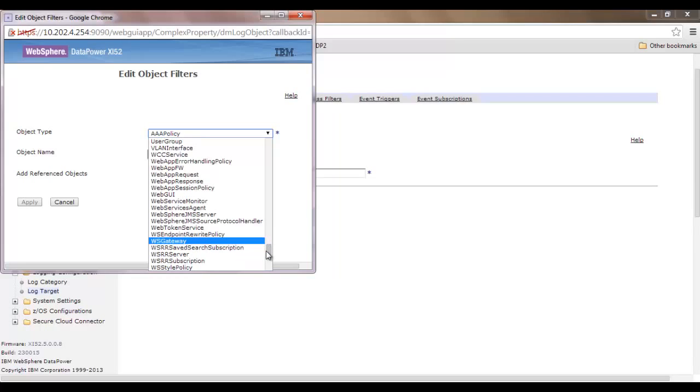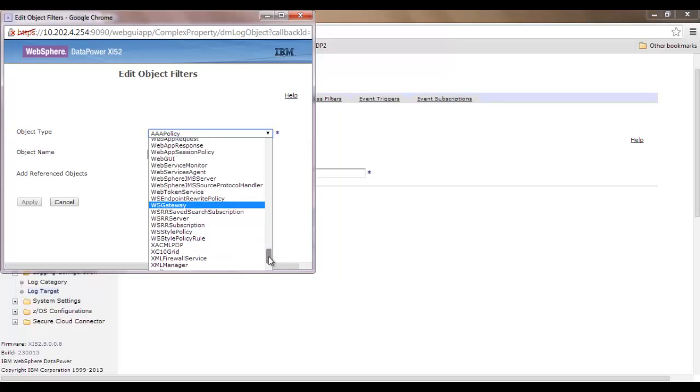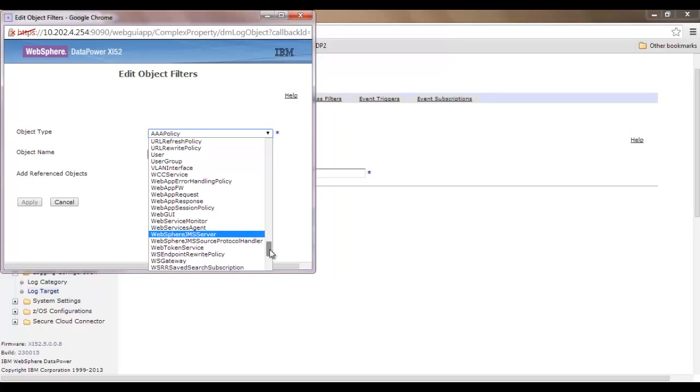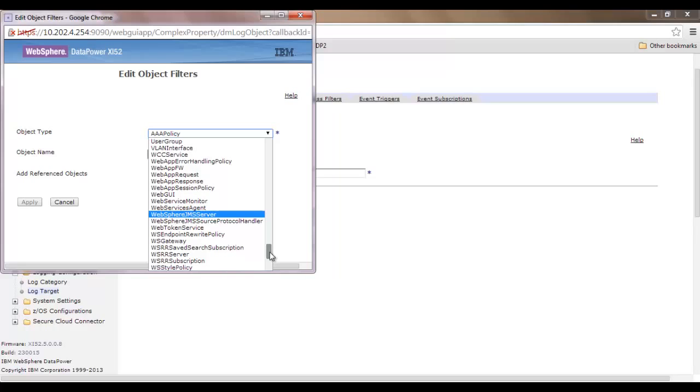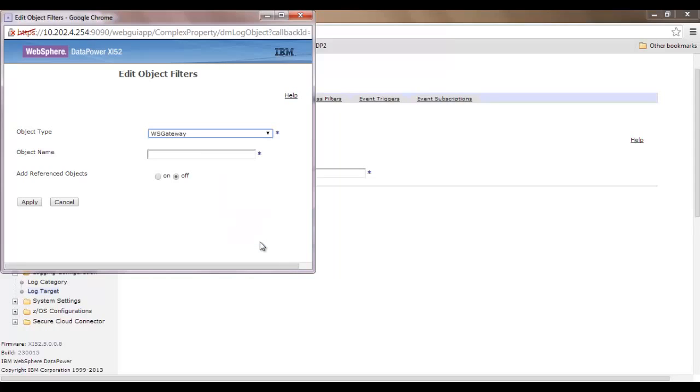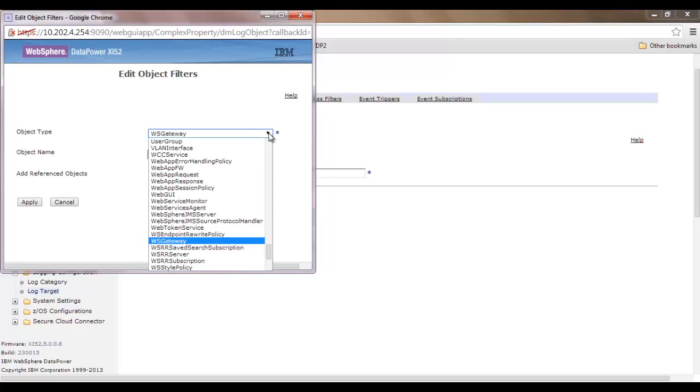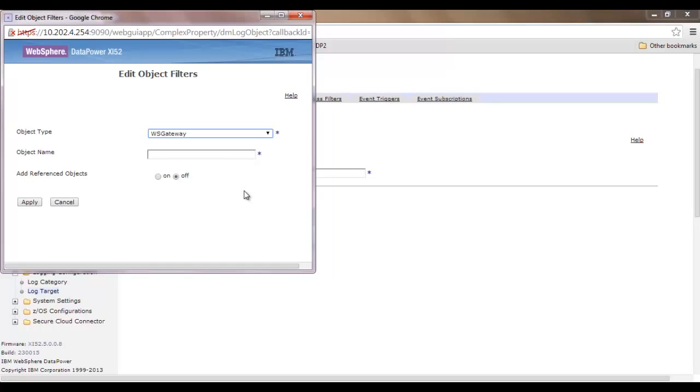Give me a second, I'm finding it out. Yeah, so this is it. This is web service gateway. This is basically web service proxy. So you need to choose that web service as the object type.